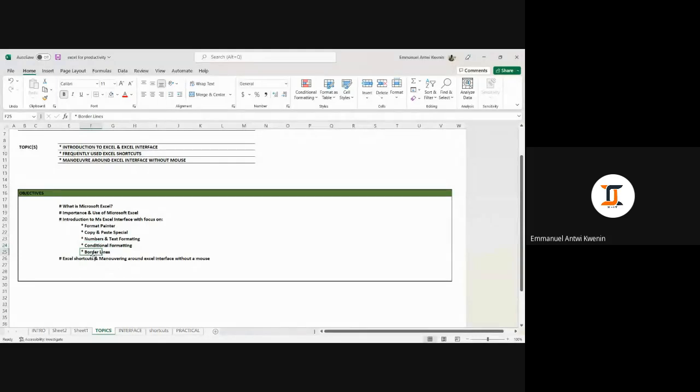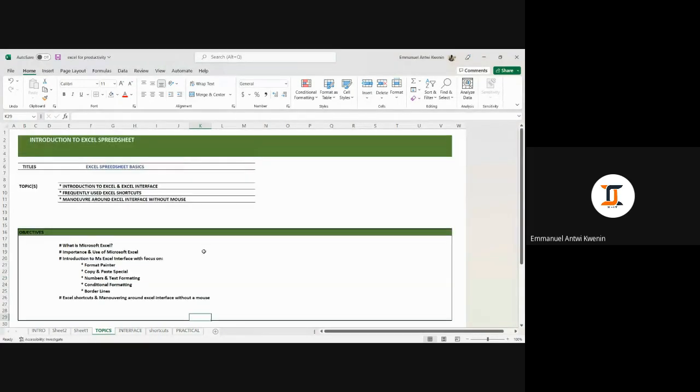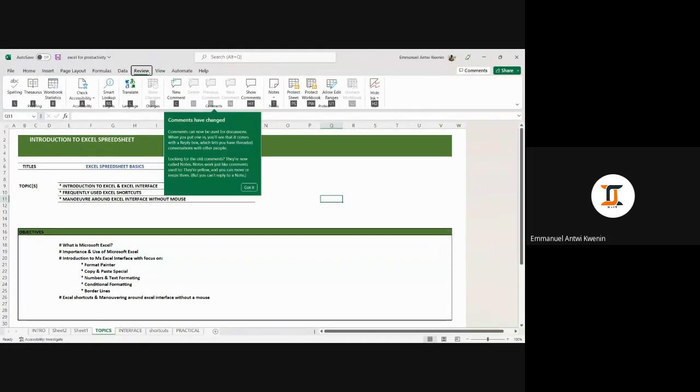And then the border lines, I think we spoke about that. And then how to maneuver around Excel without using a mouse. With that one, we talked about it. When you are anywhere in the Excel sheet, when you tap on the Alt key on your keyboard, it adds alphabets or numbers to the various ribbons where you can choose. So if you want to go to review, here is R. So you can tap on R on the keyboard, and then anything you want to do.